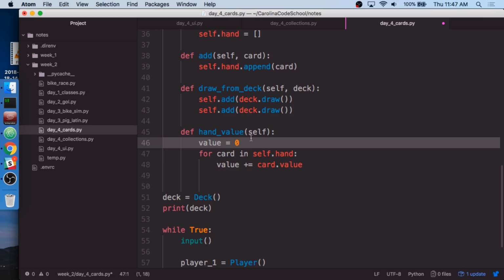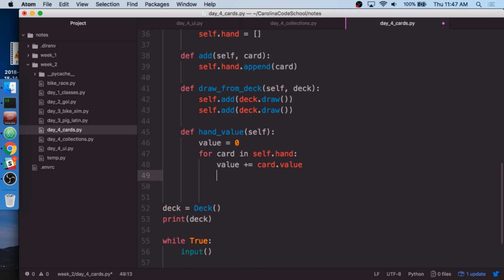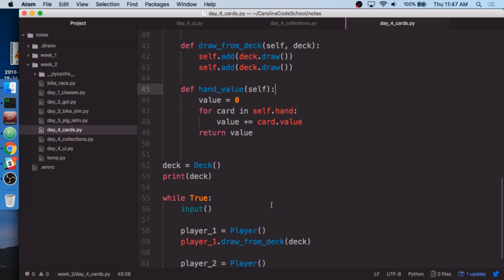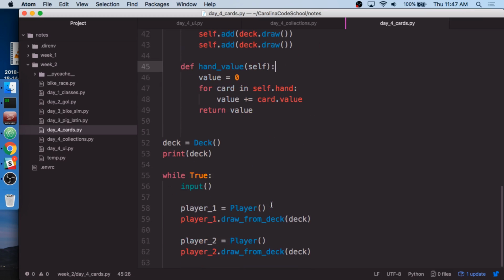Now that will go through both the cards and it will say the first card's 3. Okay, so my value is now 3. Go through the next card and it'll say this card's value is 1. And then it will say, okay, so now my total value is 4. And at the very bottom of this, I want to return the value. We've already seen this pattern before where we take an initial value, we add to it, and then we do something with it. But so I have a hand value of a player. So does that mean that I can compare player1.hand_value and player2.hand_value to see who wins or who loses?